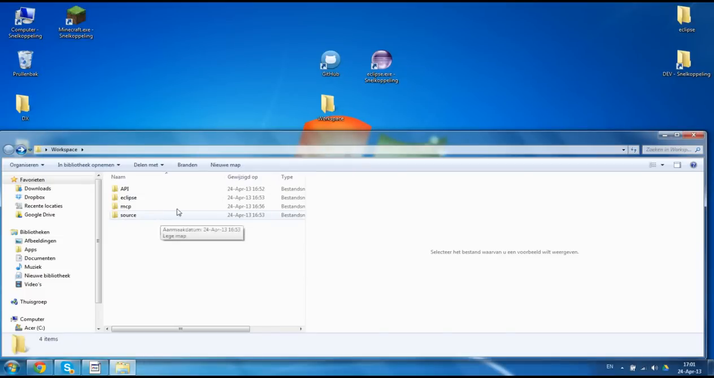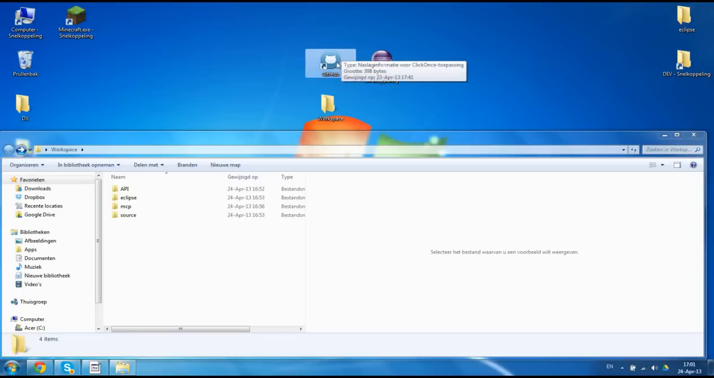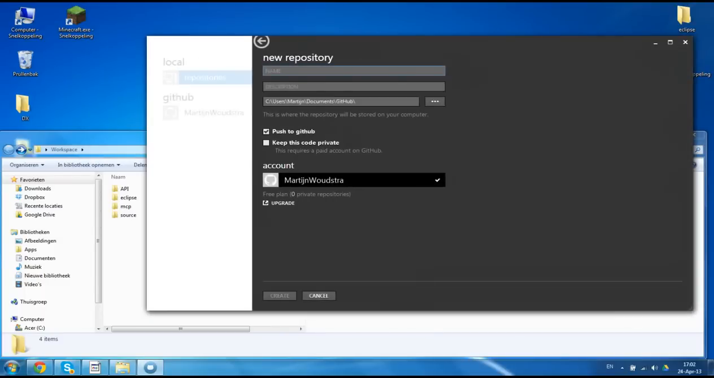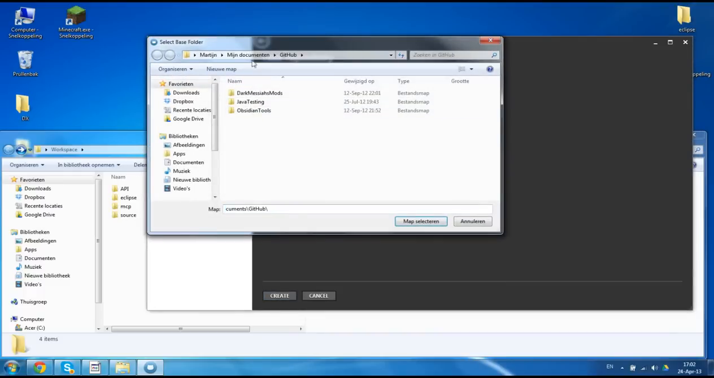What we want to do now is create a repository using GitHub. I found that that is the best way to do it. You could also create a new folder, but I'm not sure if that's going to work. So we want to launch GitHub and add a new repository. Give it a name. I'm going to use "top" for this tutorial. Don't ask me why, just random letters.